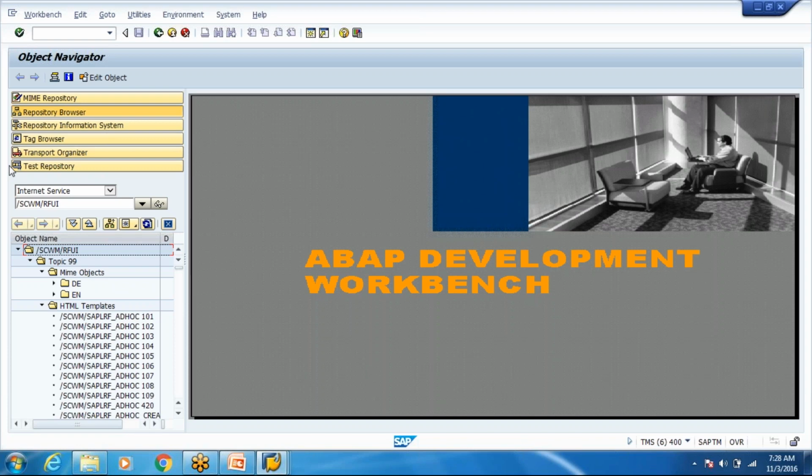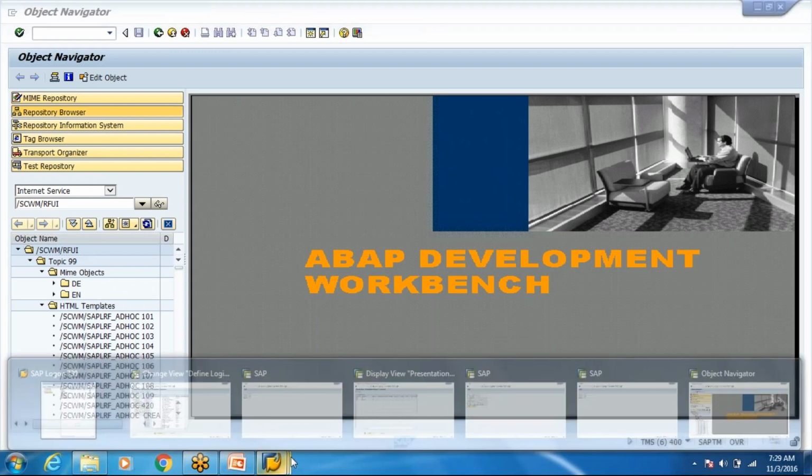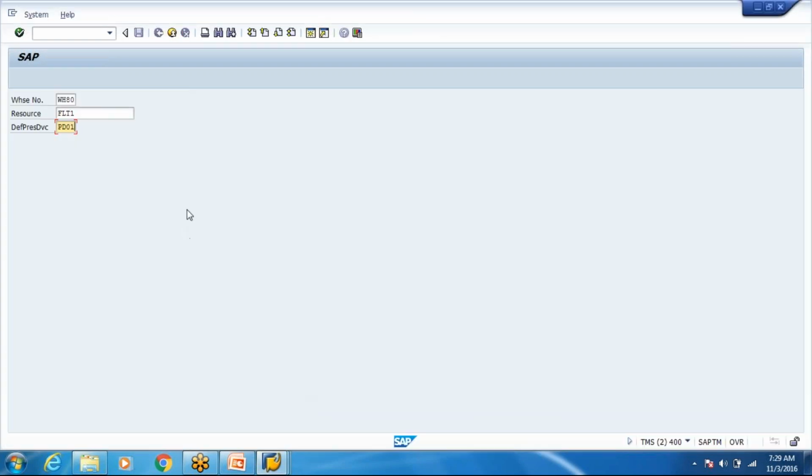So you publish the template, and then you test your service. Then we can get a link of that service, and that link can be used on your RF gun. Nowadays on the RF guns, we put that link. Once you click on that link, this RFUI screen gets opened up on the gun. So basically we need to configure that link.